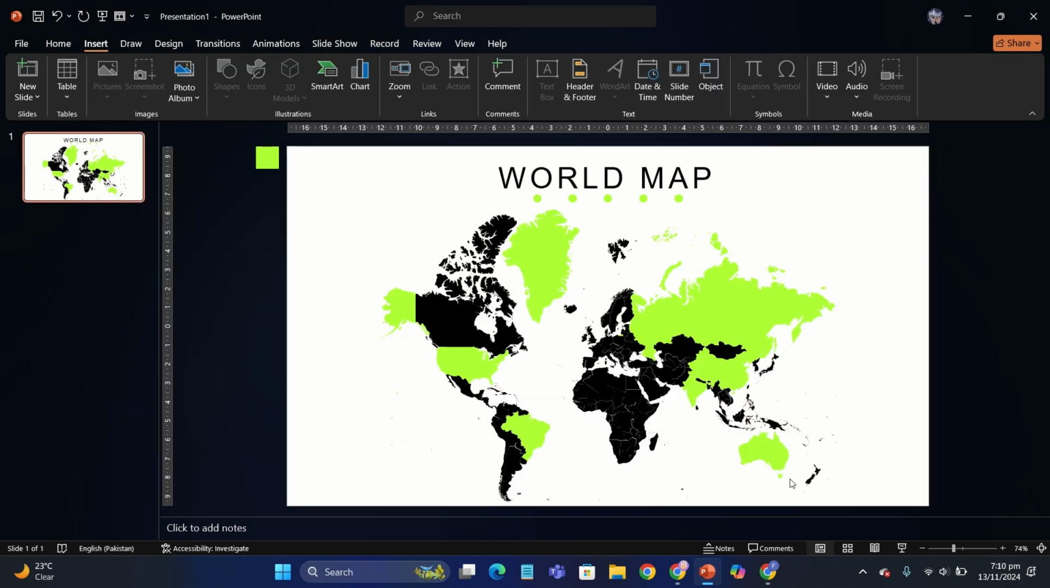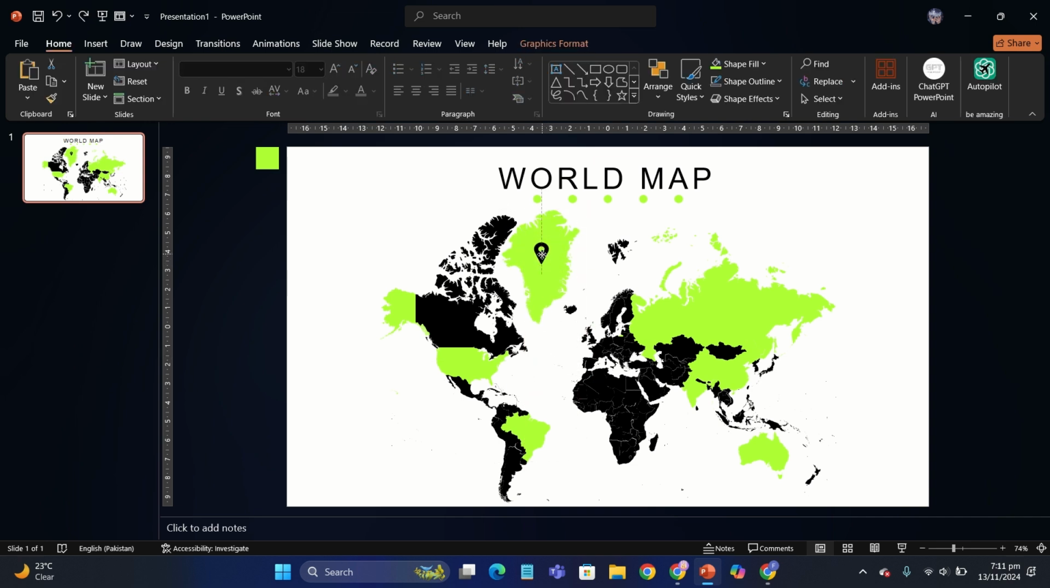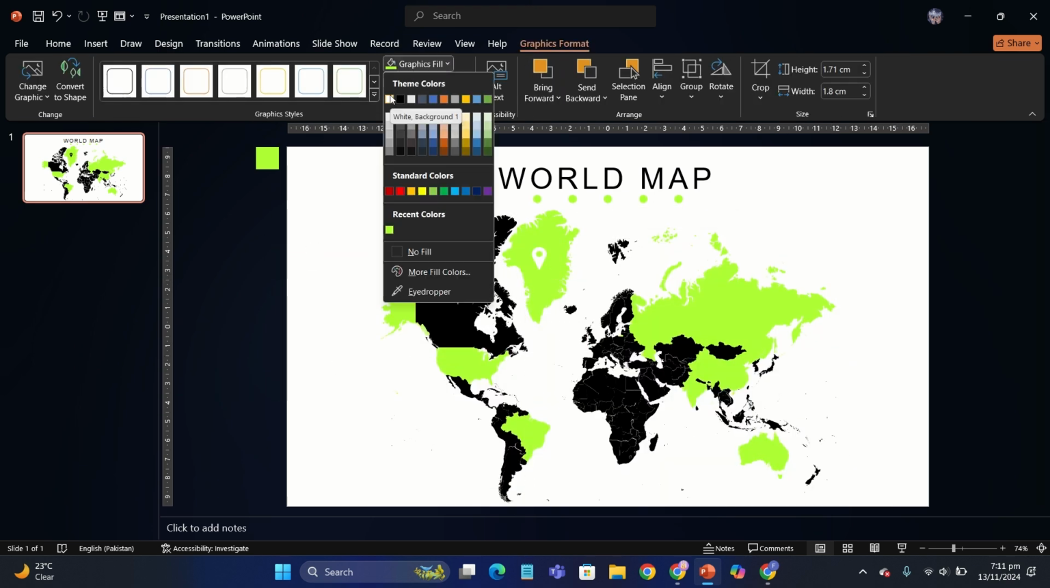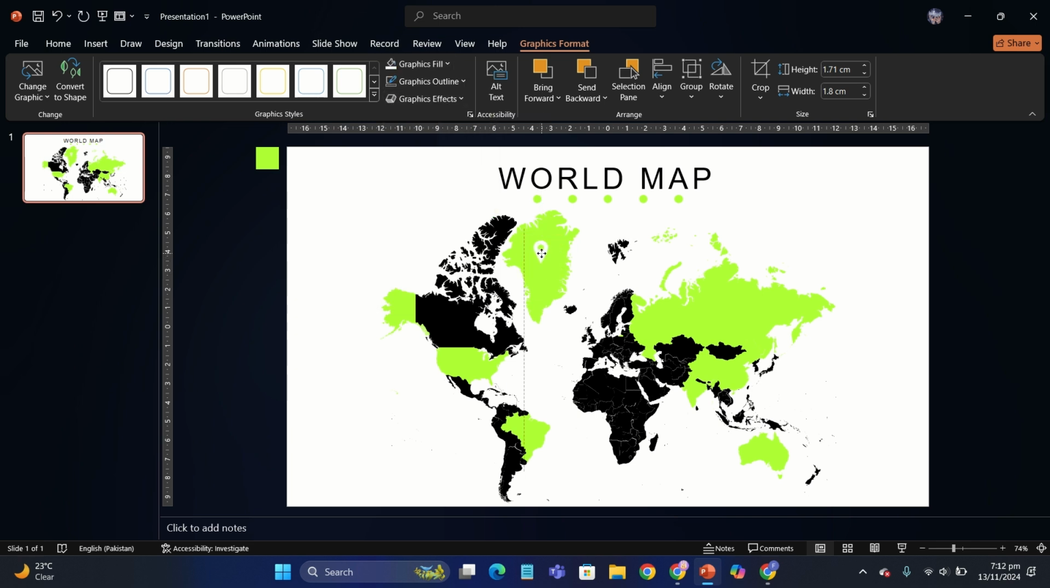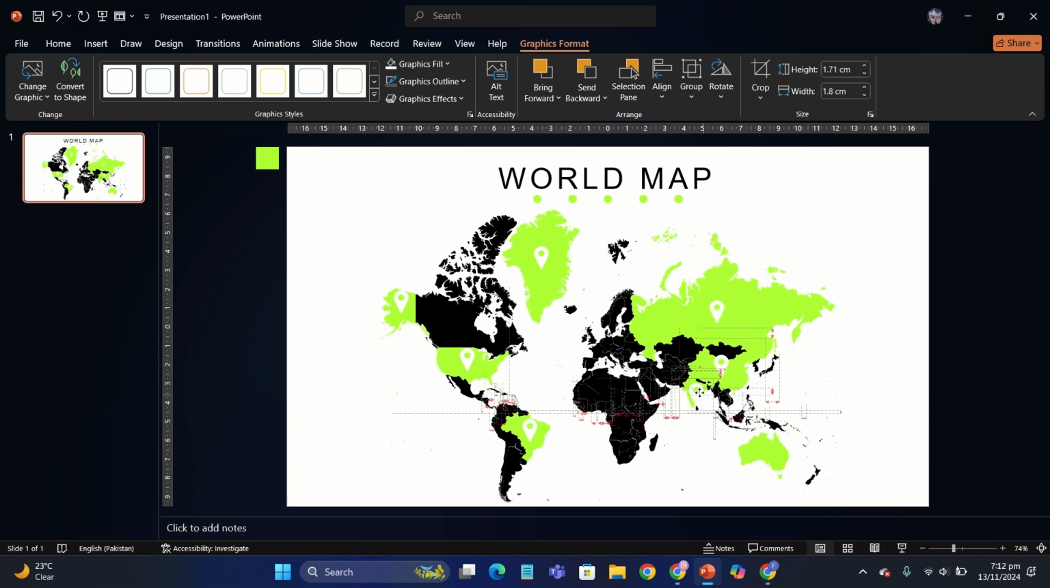So we're going to go to icons and insert a location icon onto each of the countries and increase its size. We're going to place it on each of the countries that we highlighted. Let's place it right here and let's change this color to black. No, white will be alright because white looks more beautiful than black. We're going to duplicate it by pressing Ctrl plus D and place it on each of the highlighted countries.